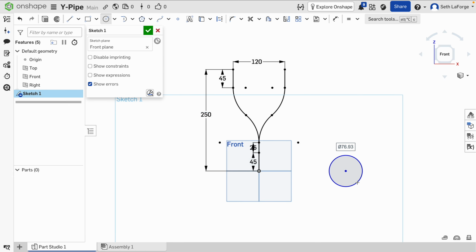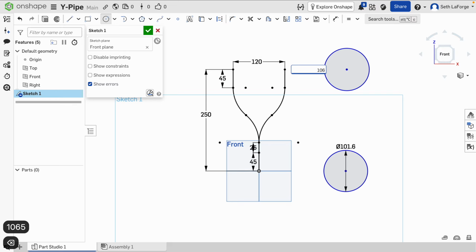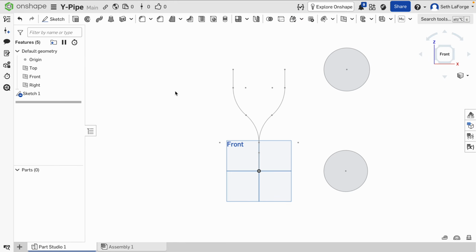The bottom pipe has an OD of 101.6 millimeters. Top pipe, quick trick, you can point to some point and then go horizontally, and you get a horizontal constraint. So we're going to just put it over here somewhere. This was 106.25 millimeters. Okay, there's our two ends. We're done with the sketch. Okay, now for the tricky bit.